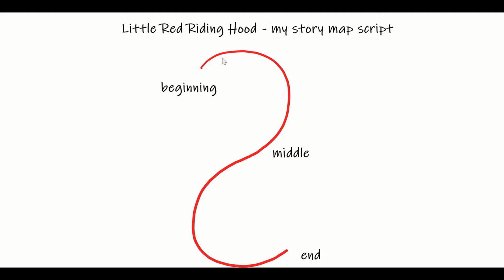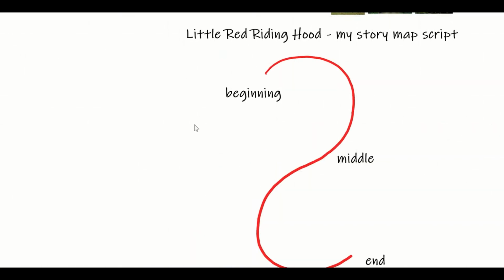So first step is to draw your story map, and then at the top you do the beginning of your story. Along the middle part, it's the middle section of your puppet show, and then the end.